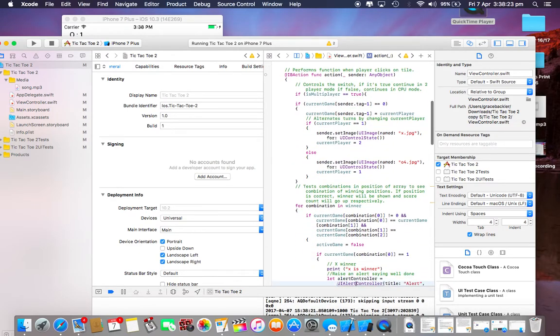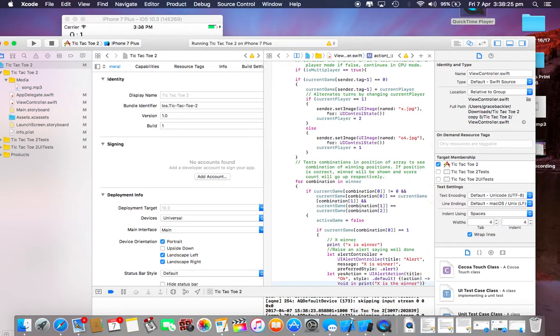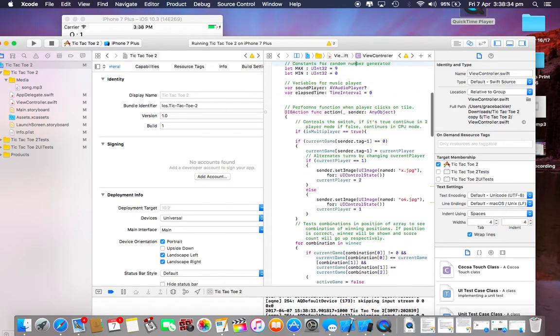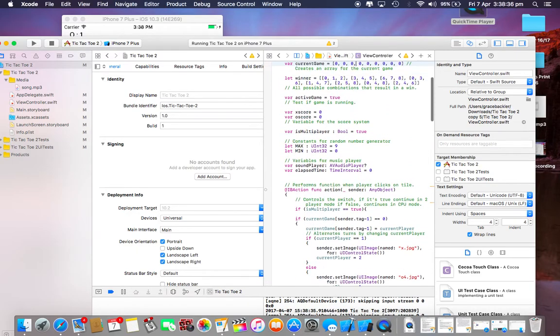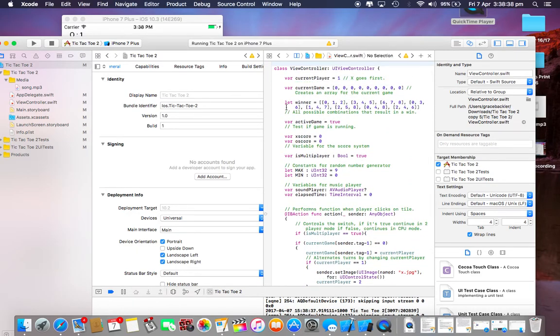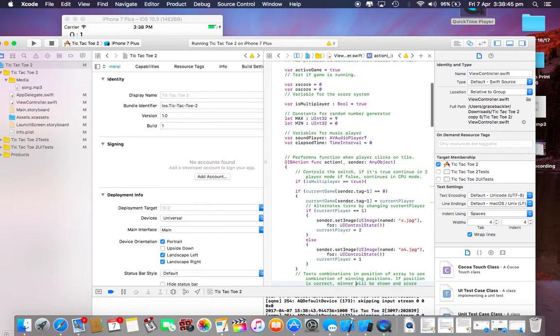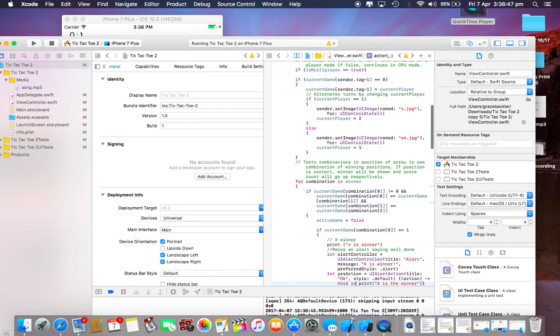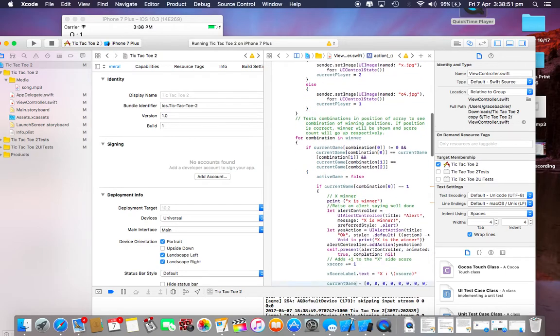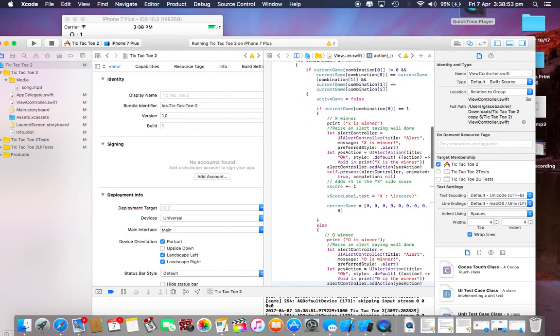As we go down, this is the block of code that checks to see if the combination of the array is a winning combination and respectively will show who won. And I have the winning combination arrays right here as a constant. So let's go down a bit more. The X's and O's are just JPEG images that are placed in. And this is the functionality for deciding the winner.